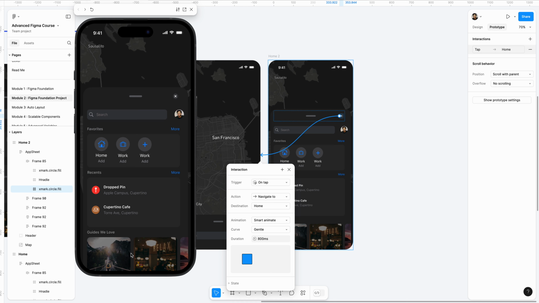And as we go more into the lessons, we're going to dive deeper into each of these aspects, from auto layout, variables, and components and everything, and how you can improve your workflow as well. So I'll see you in another module.